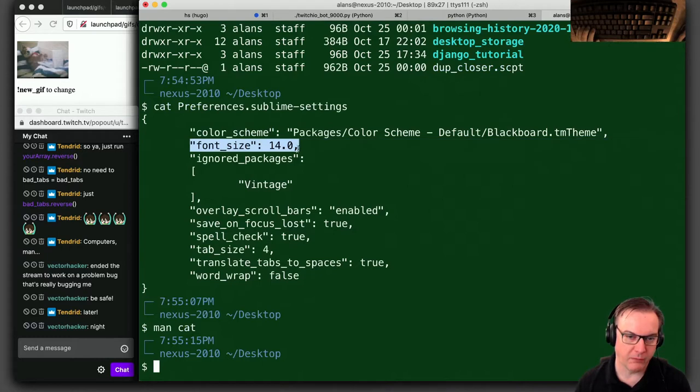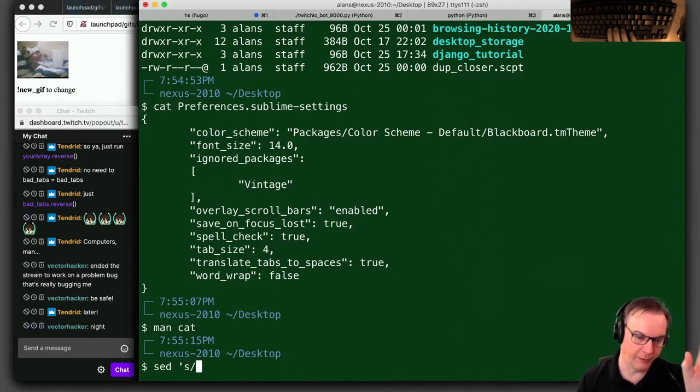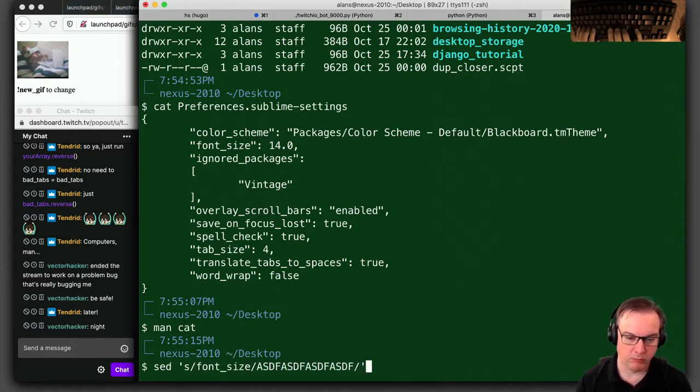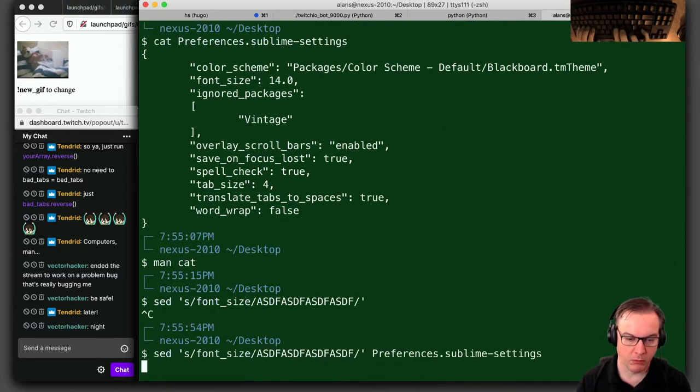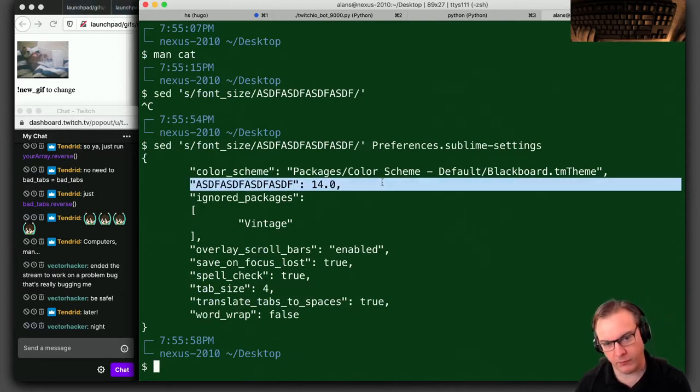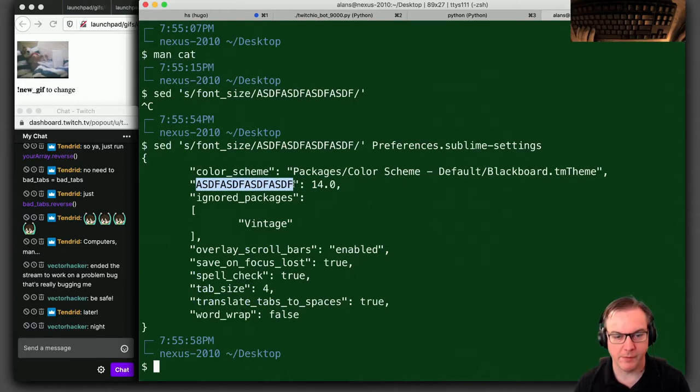So what I'm targeting here is this font size 14. And so with sed, you pass it, I think I'm going to get this right, we want to do a substitution. First slash is substitution, and then slash, and then we tell it what we're looking for. So we're looking for font size. Next slash says, now what do we want to replace it with? And we're just going to replace it with that. And then go. Oh, wait, we have to give it the file that we want to do. And then we give it the file. And so right here, you can see that it picked up font size and flipped it over to all this ASDFAO.